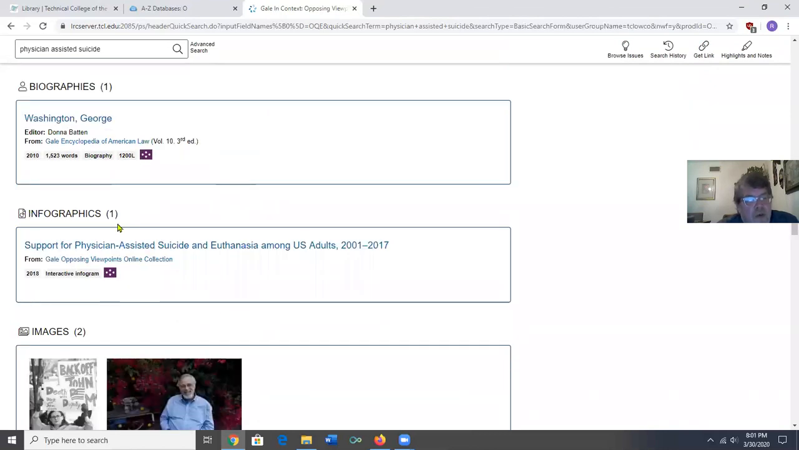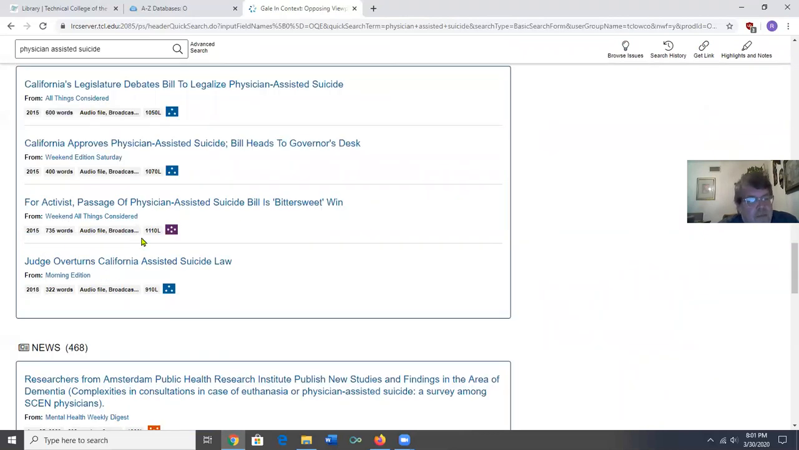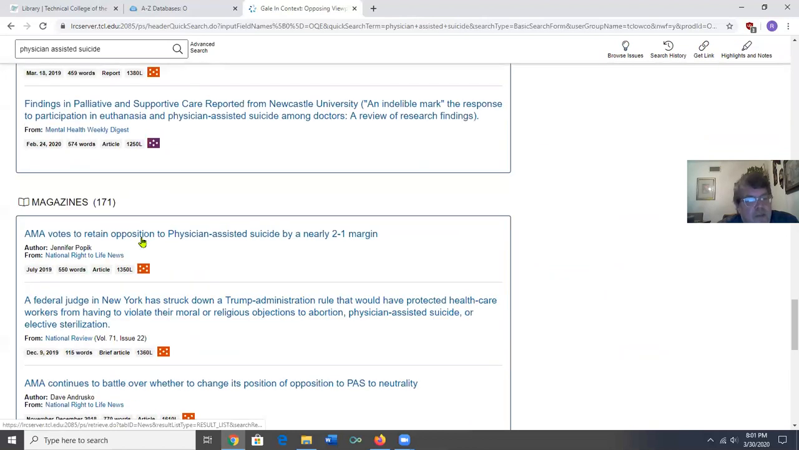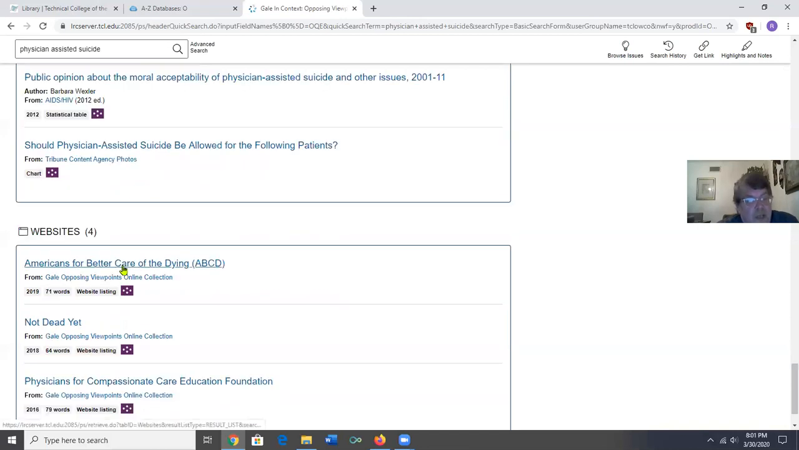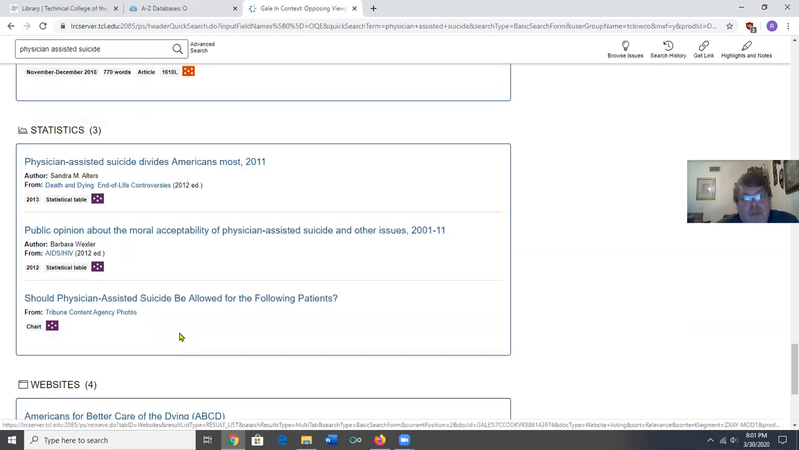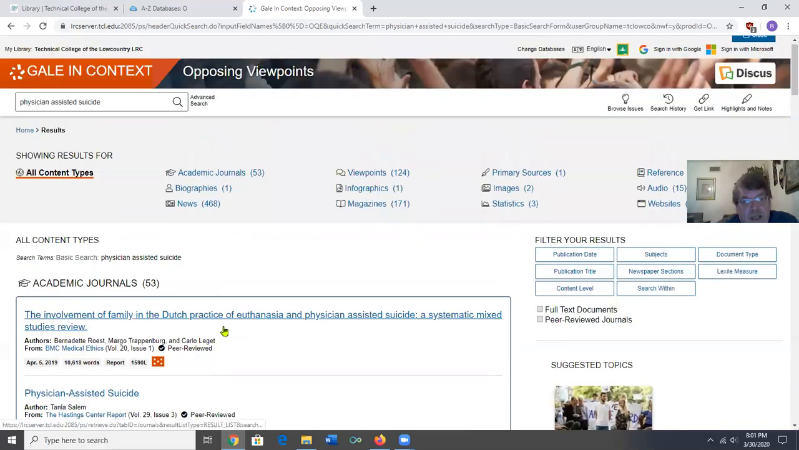You can use infographics if you want, those kind of things, and audio. There's newspapers, magazines, statistics are really good. You can use anything here. There's even some websites that you can go to. I'll allow you to use websites out of here if they're posted here. So you'll notice that this is really accessible information. It's all kind of in one place. These are these subsections here.